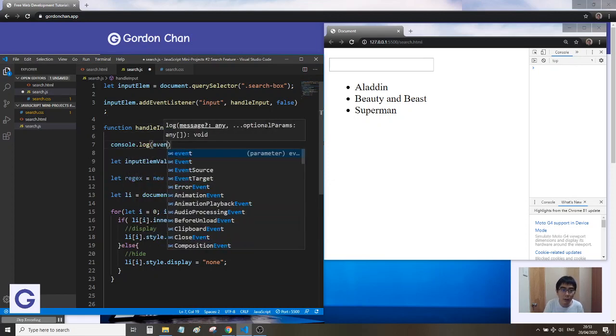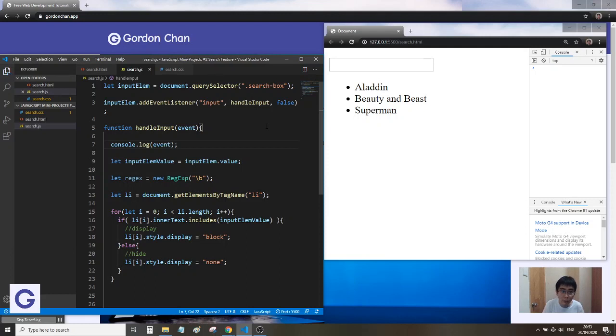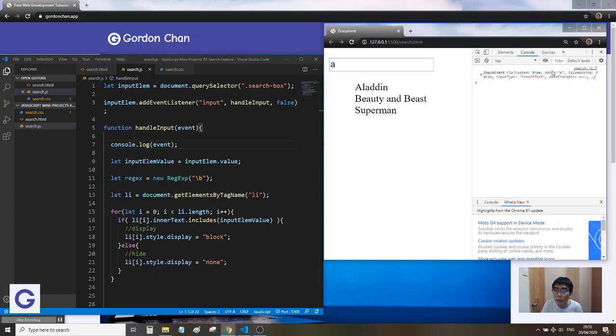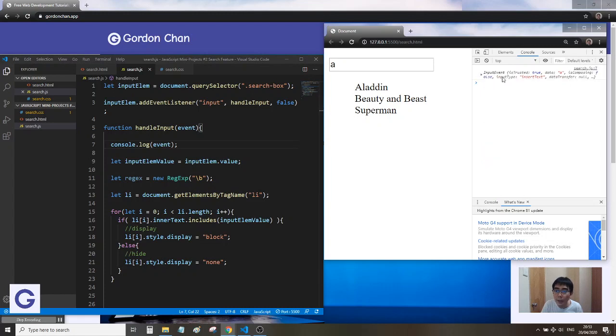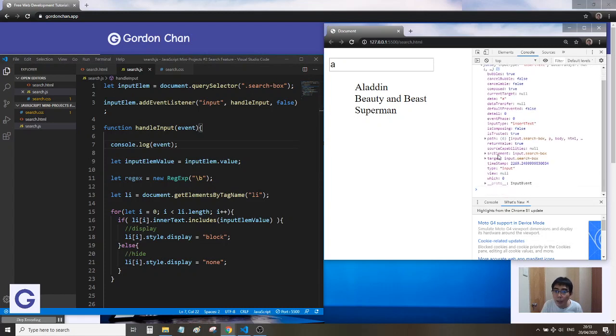Let's console.log this event. If we type something, you see we have an input event, which is called InputEvent, and we have data "a" and many other properties with this event. So we have one called target. You see, target is input.search-box.